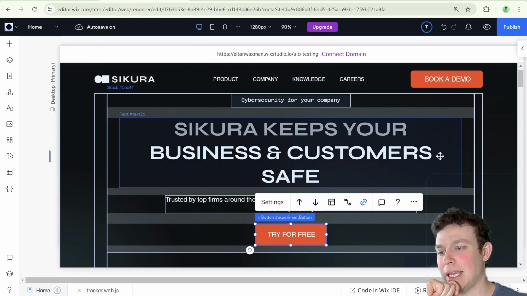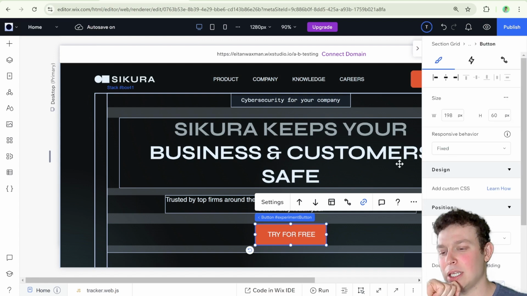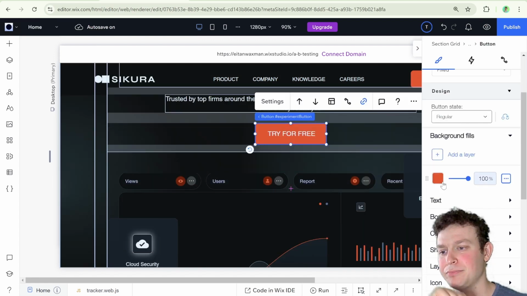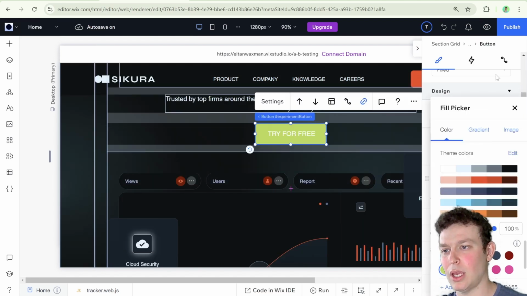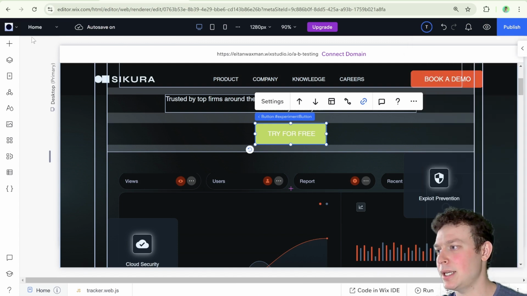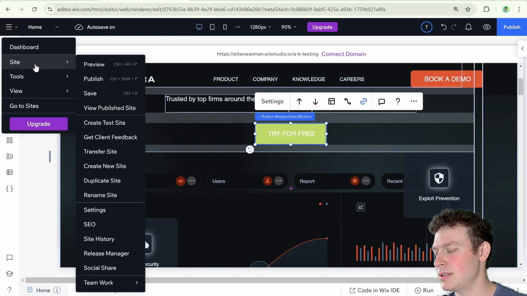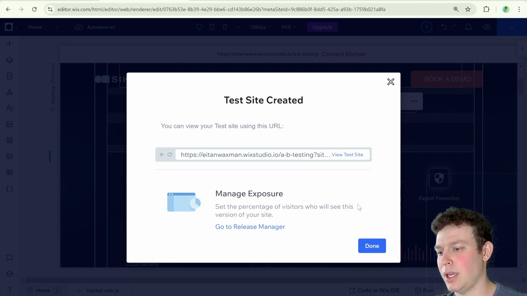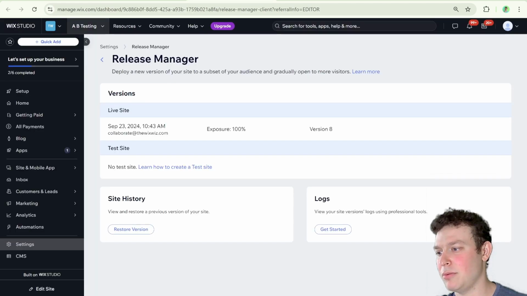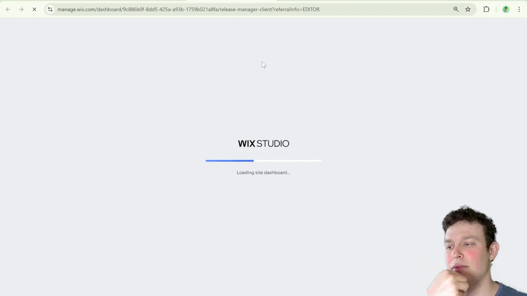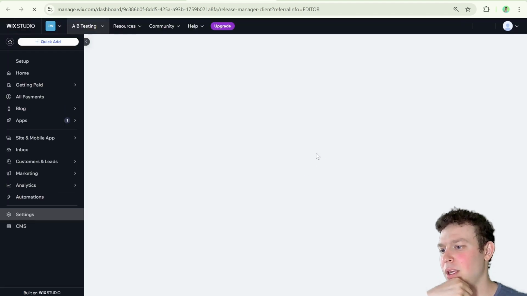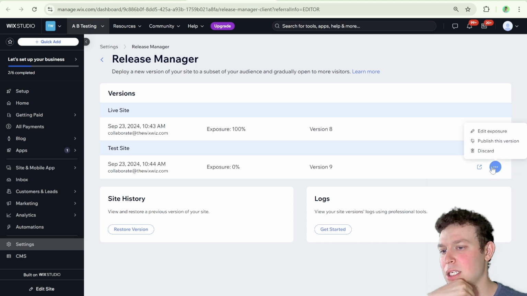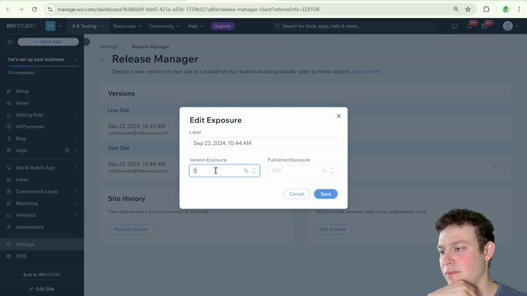So I'm going to go here back into the editor. I'm going to make that change again back to green. And I'm going to create a test site. It's good, it's practice. Do it twice and you forget less. So create test site. Okay, done. And here I am in the release manager. I'm just going to give it another refresh so it knows that we have that test site version to play with as well. And I'm going to edit the exposure to be about 50-50.